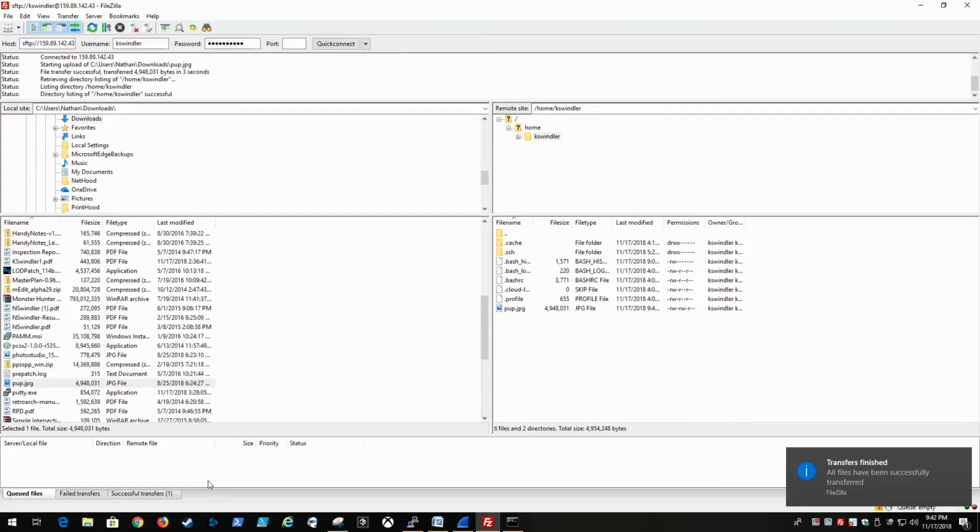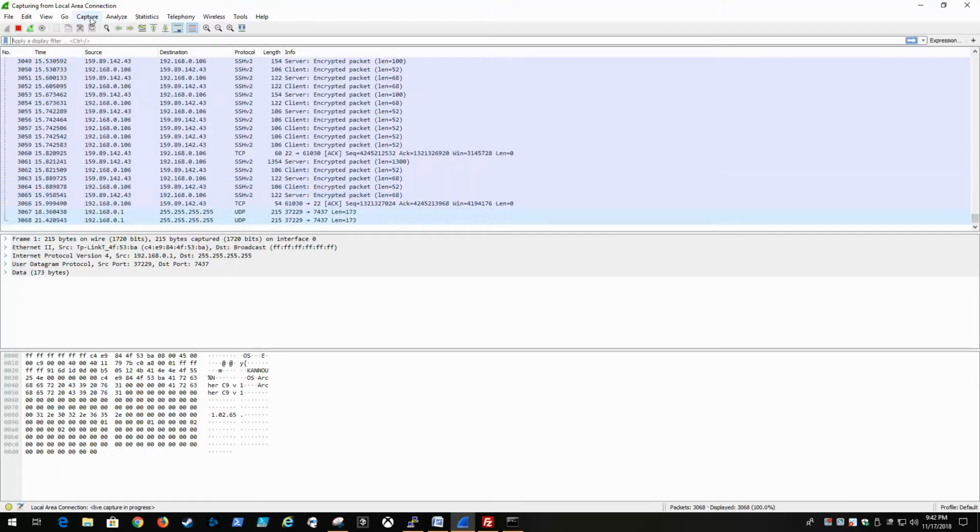I see that it was transferred successfully, so I'm going to go back into Wireshark and stop that capture. Now that the packets have been captured, let's go ahead and analyze.